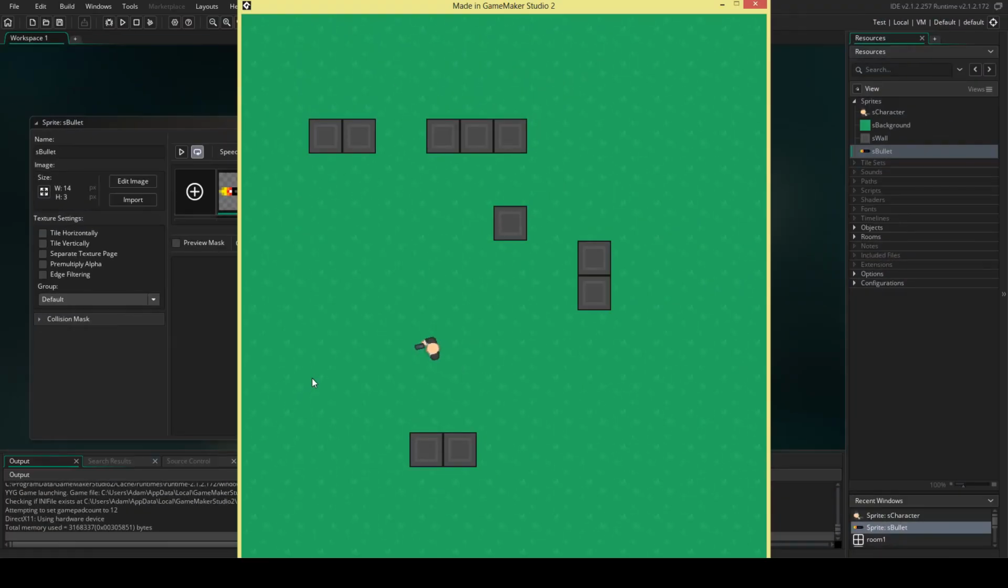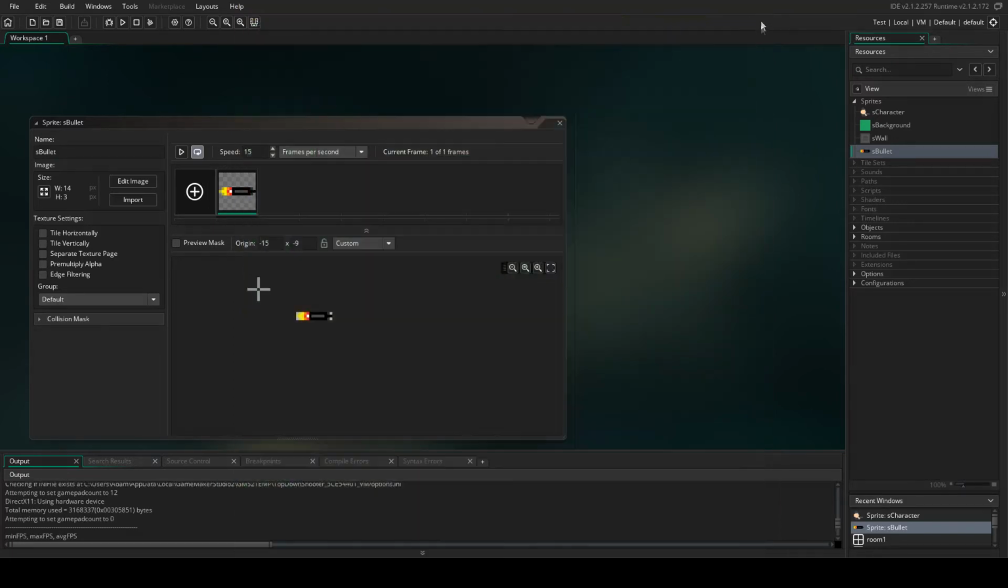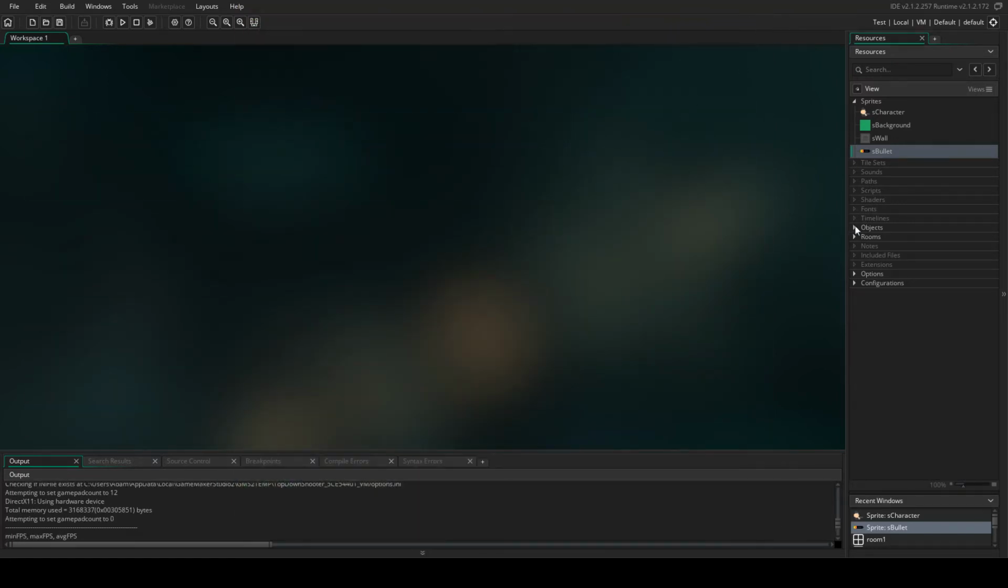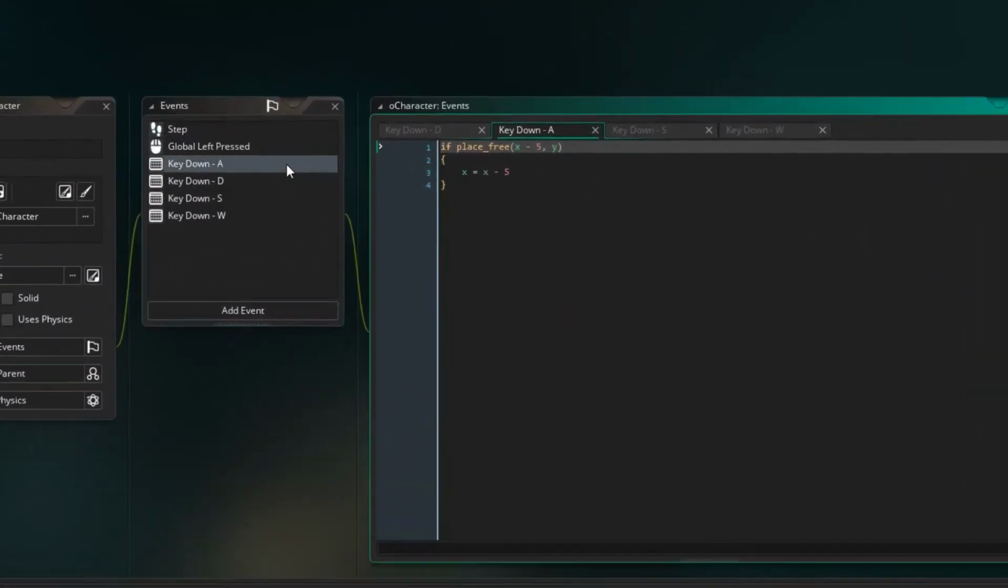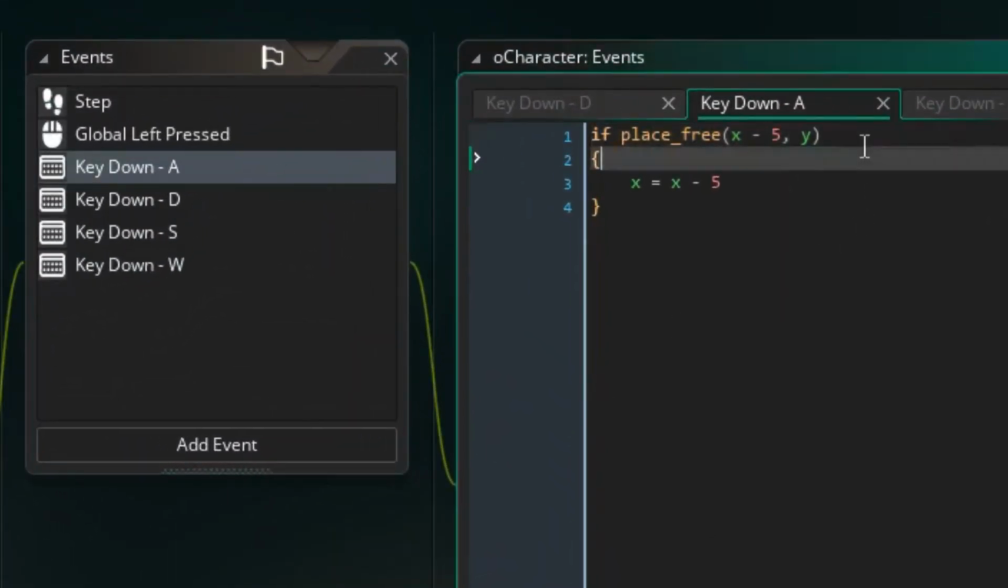Next, we want to prevent the character from moving outside the screen, as you see here. Besides not moving into walls, we must neither move outside the room. To do this, we add another condition to our if statement. Open our character's key down events. Let's start with A. Insert a line break after our first if statement and write and. This means the next condition also must be met for us to move.